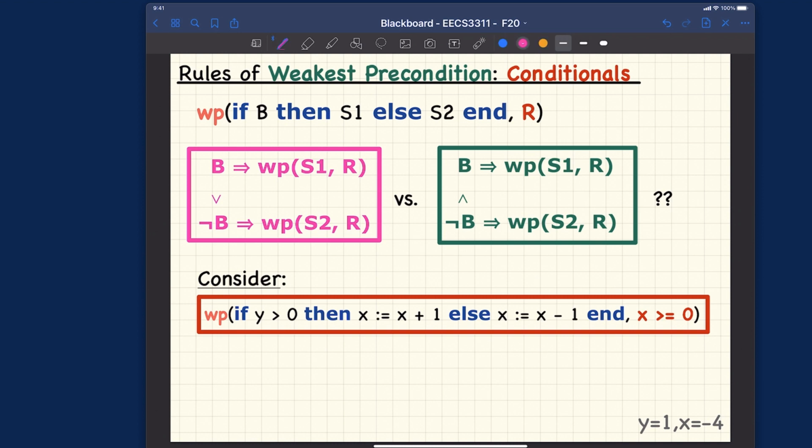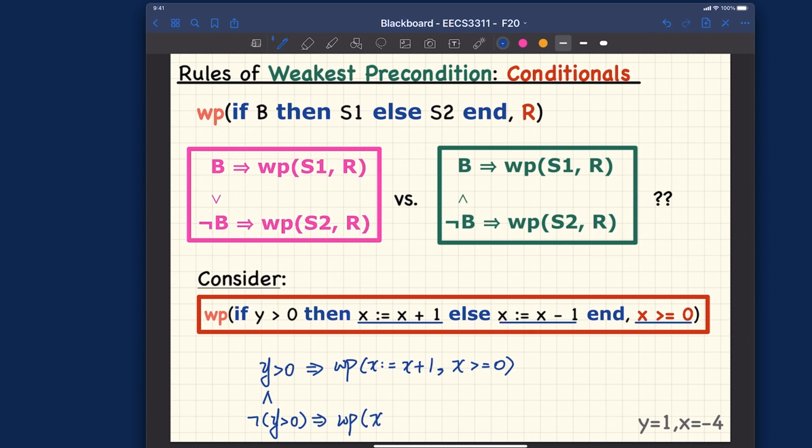So now let's apply what we know already. Case number 1: y larger than 0 should imply the WP for branch number 1. x is assigned to x plus 1 to establish the common postcondition here, so x larger than or equal to 0. And we know that both branches must be able to satisfy such a constraint. So when y is not larger than 0, you can maybe write it this way: it is not the case that y is larger than 0. That implies the WP for the second branch, which will be to decrement x. So x is assigned to x minus 1 to establish, again, the common postcondition here, x larger than or equal to 0.